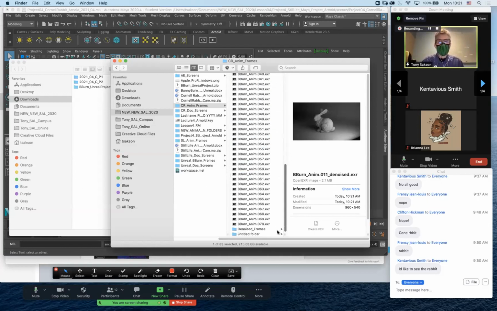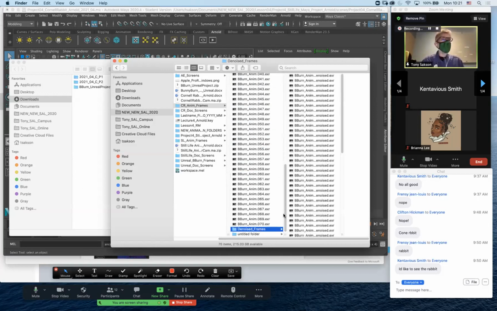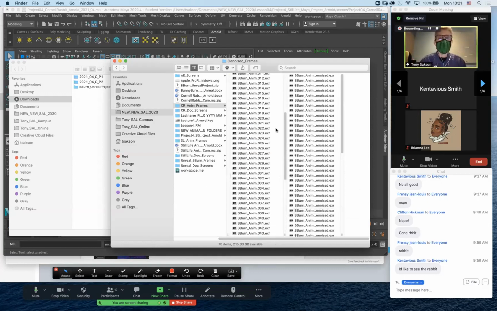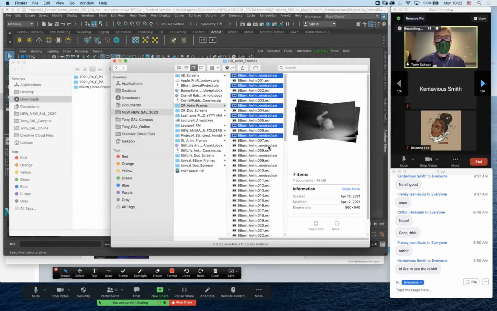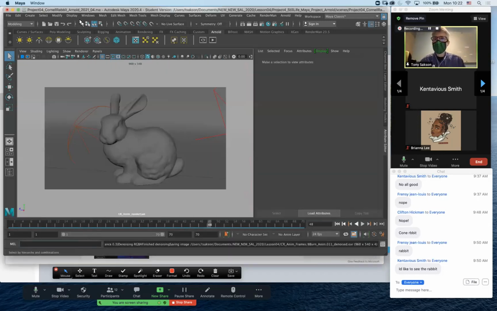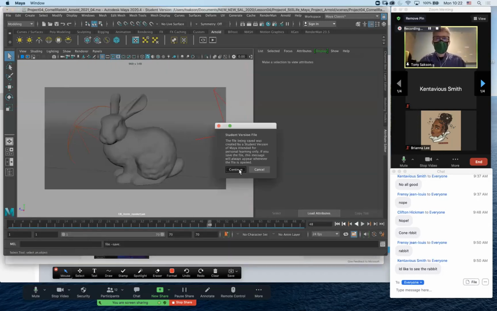Now, like I said, I've already got them denoised, so I'm just going to use the denoised frames that I've got done already for After Effects to show you guys how After Effects works. All right, but you get the idea. You use the denoised frames when you're working in After Effects.